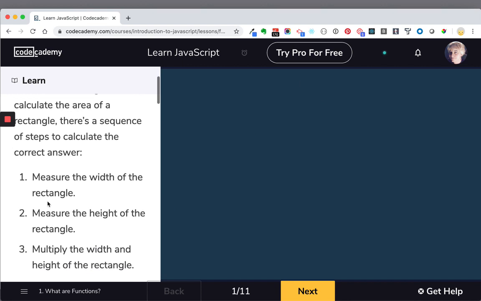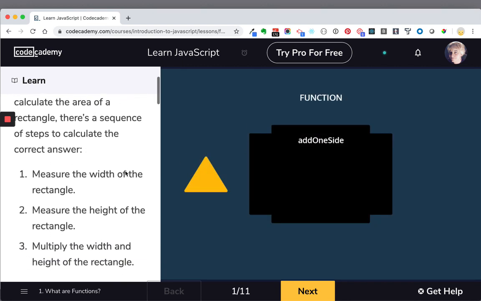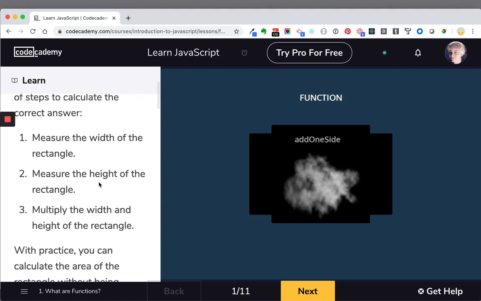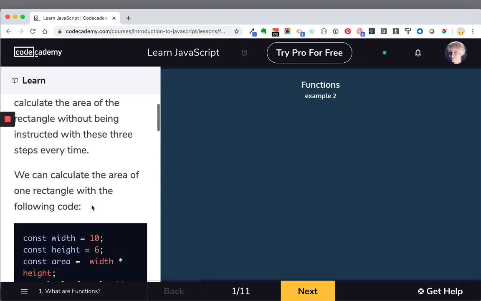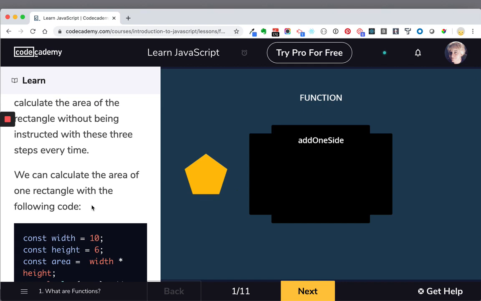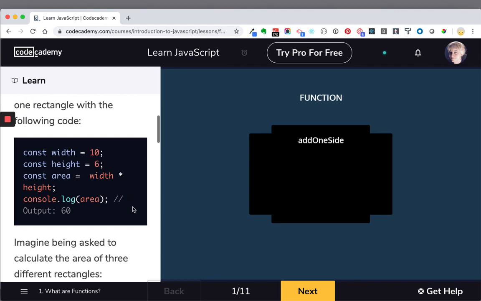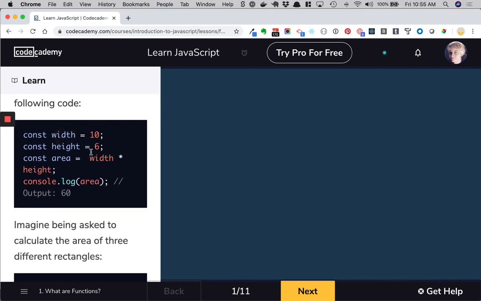is like an add stuff together function. So it measures the width of the rectangle, measures the height of the rectangle, and then it multiplies the width times the height. So this function, we could reuse it over and over again to figure out different triangles or sides of things. So we've got a width, we've got a height, and we've got an area.